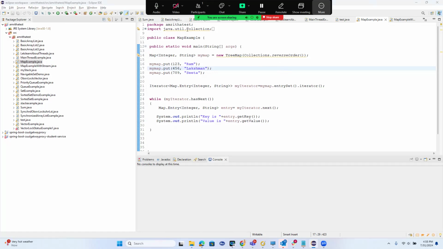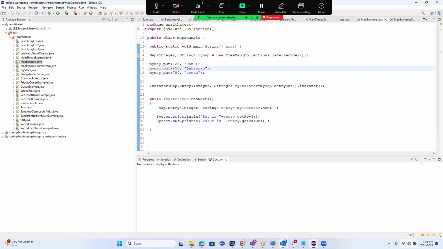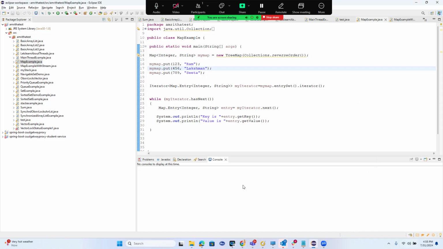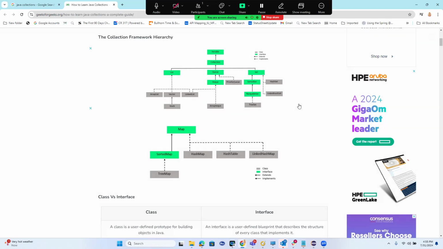So let's try to write an example with linked hash map. So I think the volume was low. Let me repeat what I said. So in the last episodes, so far, let's start from the beginning.